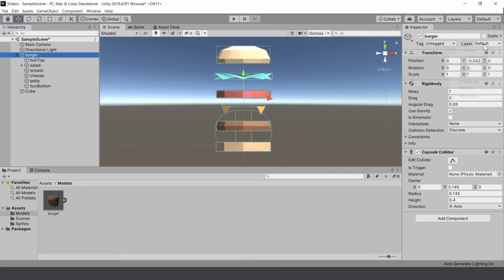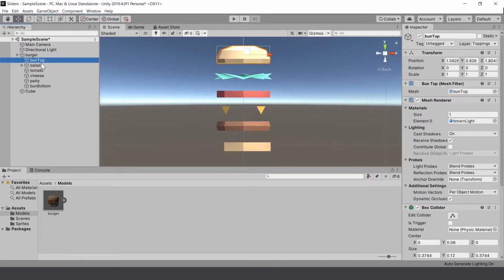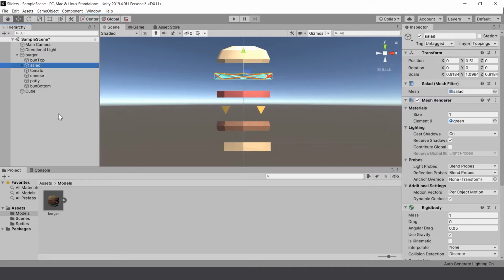So burger slider. Now for this you don't want to change children, because that's going to then apply the slider layer property to all of our toppings, which you don't want. We only want to apply that to the burger. So no, this object only. You can see now all these still have the layer toppings.